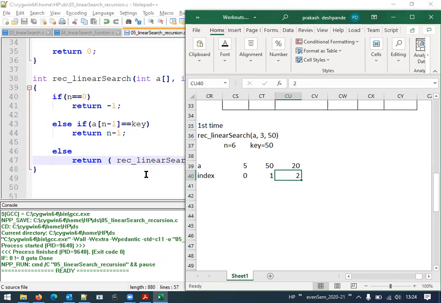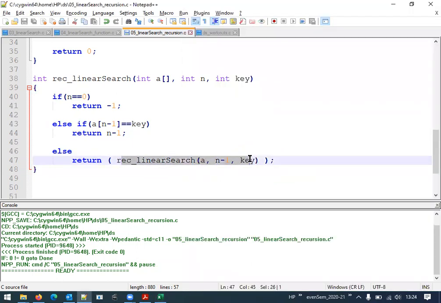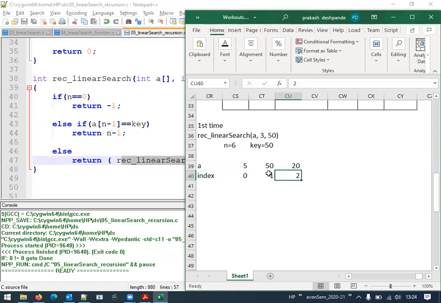Now pay attention. The next time we call the recursive function, we decrement the n value by 1, right? So n becomes 2. Let me write it here for the second time. Obviously in this case, students, the key element is 50 and the last element, that is 20, are not equal. So it will go into the else part.